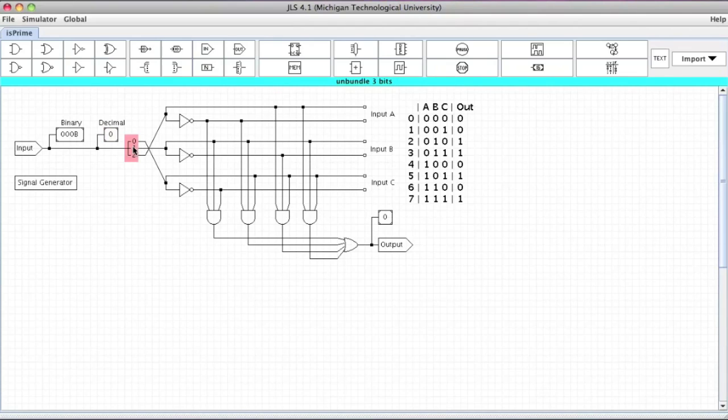Now we come to the unbundler. At this point, we want to treat each of the 3 input bits separately. So we use the unbundler to pull apart that bundle of 3 wires into individual wires. You'll notice that I've crossed the wires coming out of the unbundler. This crossing doesn't have any special significance.